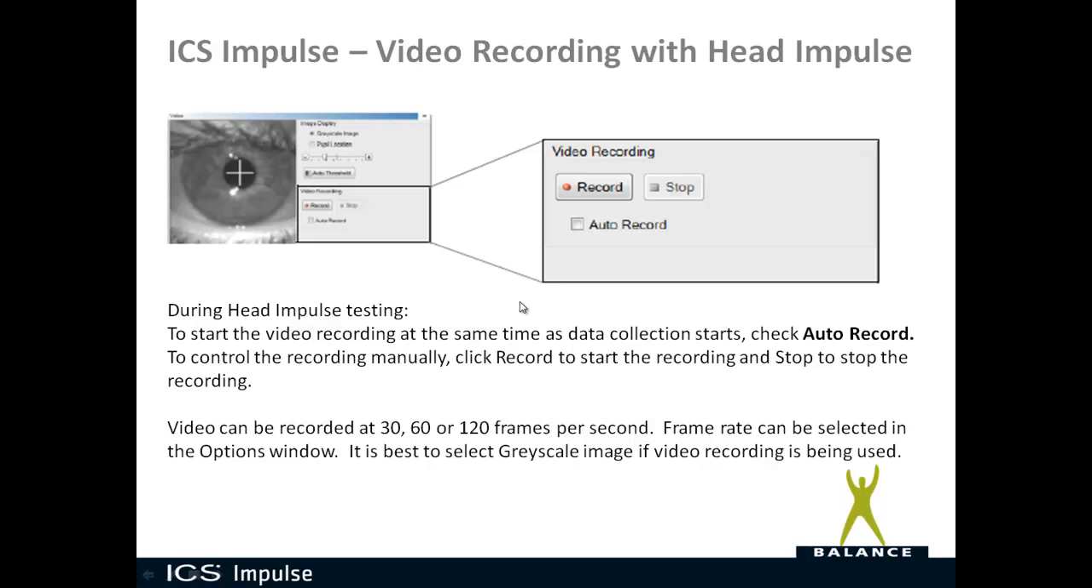One thing to know about the video recording is you have a couple of different options for frame rate, and these can be set up in the Head Impulse Options tab. So you can either video record at 30 frames per second, 60 frames per second, or 120 frames per second. If you record at 60 or 120 frames per second, then you could play the video back in slow motion. Otherwise, if you only record at 30 frames per second, then you can only play back at normal speed. Of course, the more frames you use, the bigger the files are going to be.